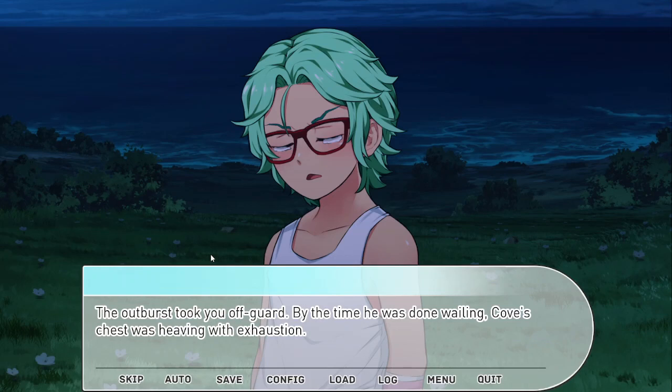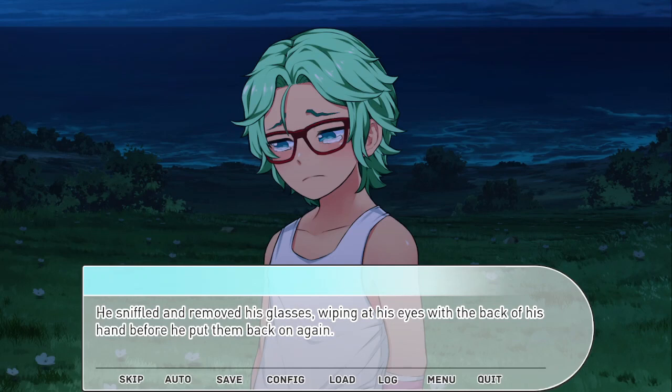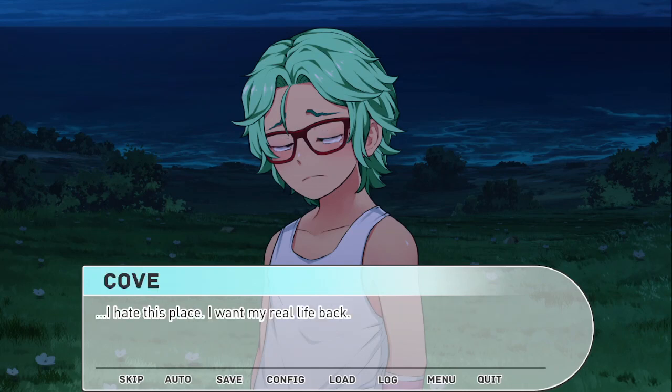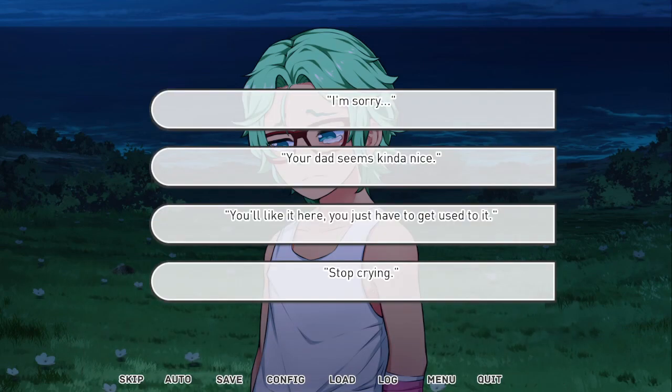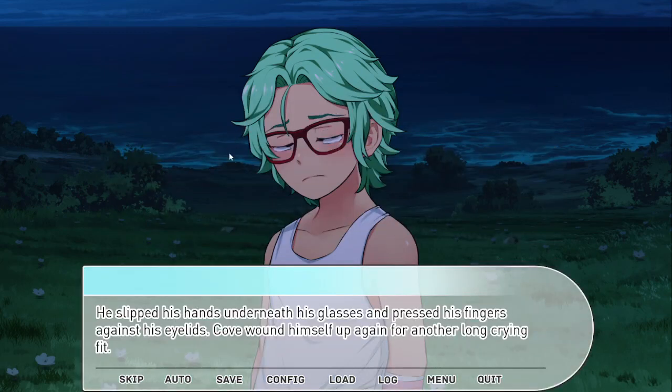The outburst caught you off guard. By the time he was done wailing, Cove's chest was heaving with exhaustion. He sniffled and removed his glasses, wiping at his eyes with the back of his hand before he put them back on again. I hate this place. I want my real life back. I want my mom. I'm sorry. He slipped his hands underneath his glasses and pressed his fingers against his eyelids. Cove wound himself up again for another long crying fit.